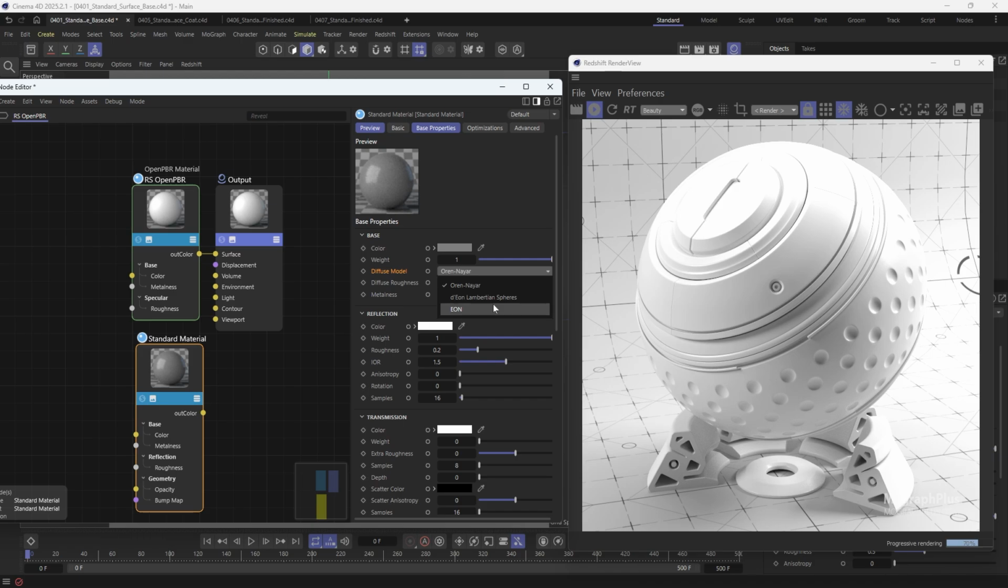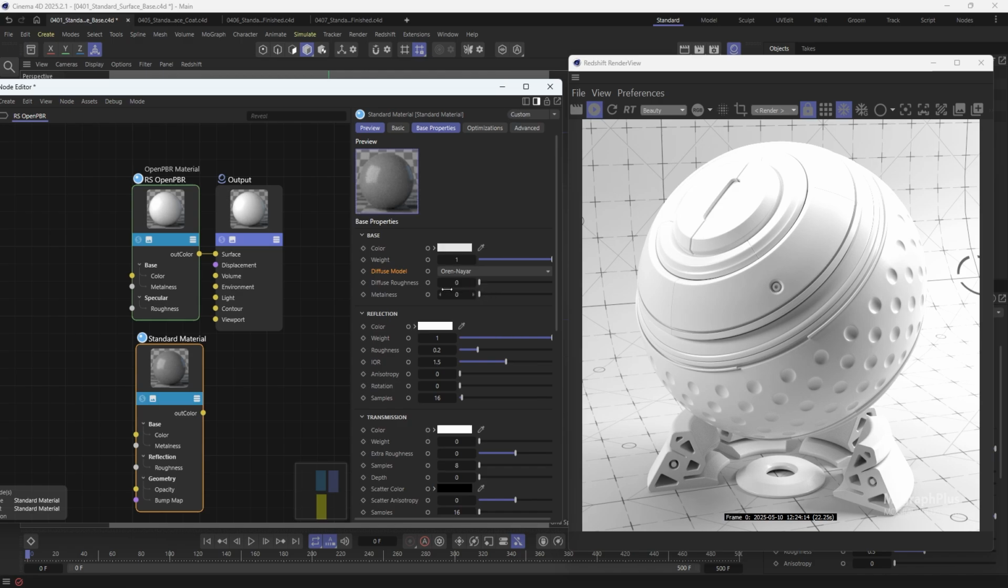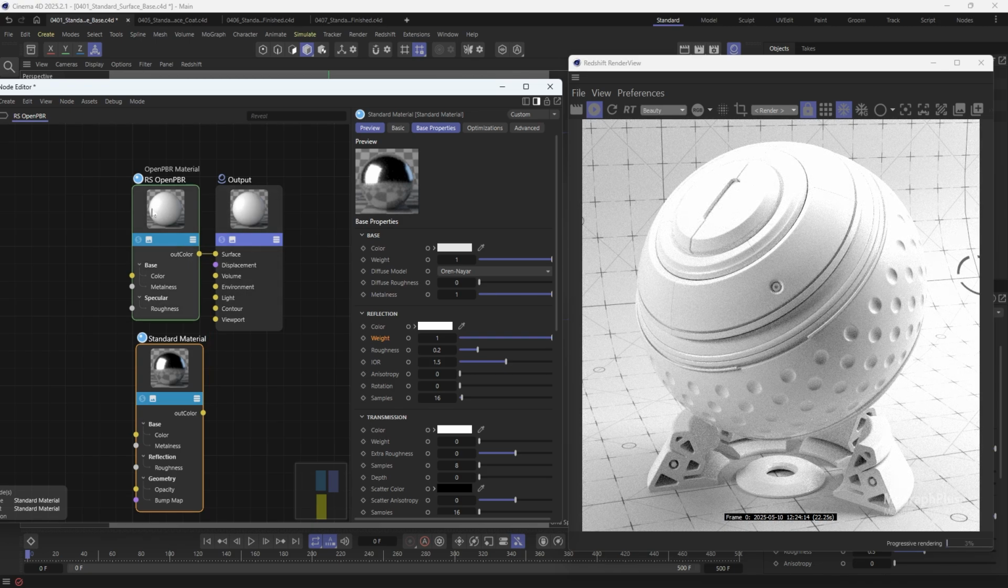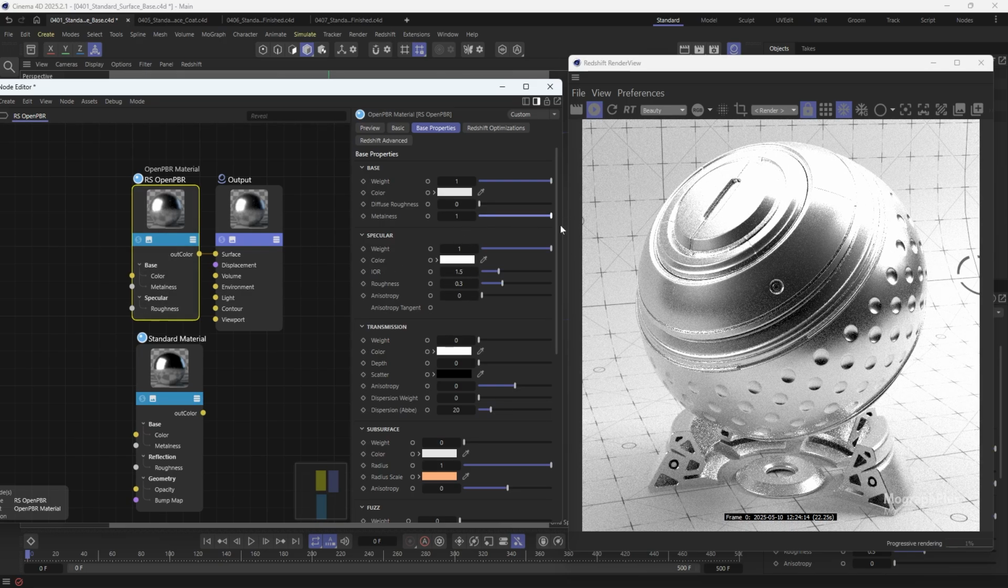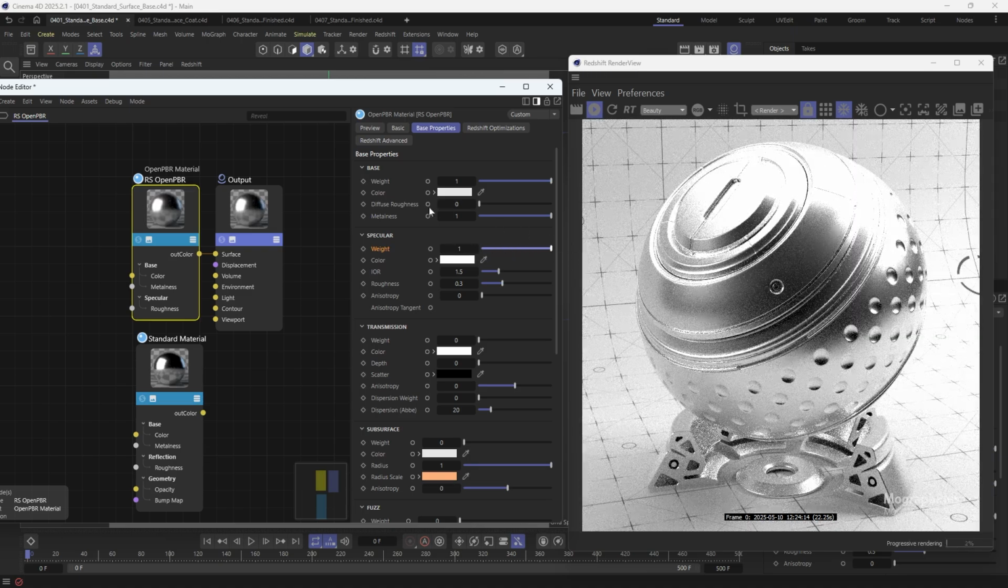Another difference here is how OpenPBR handles metalness. Let me copy the base color from the OpenPBR material to the standard material and use the standard material as the surface output for now. If I increase the metalness to 1 and start adjusting the reflection weight, you notice it doesn't affect the reflection intensity of the metal. But if I connect the OpenPBR material again to the surface output and increase the metalness to 1, now the specular weight actually controls the reflection intensity of the metal, while the metalness parameter controls whether the surface is metal or not. For now, let's set it to 1.